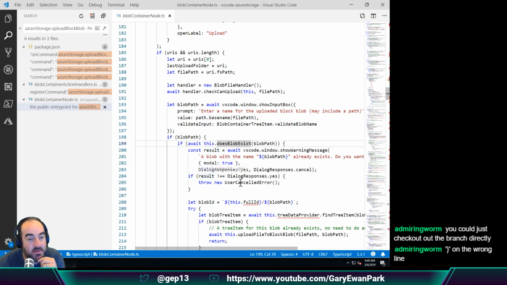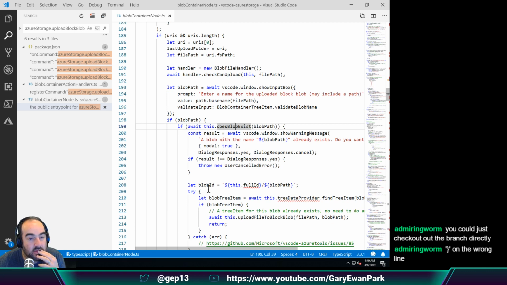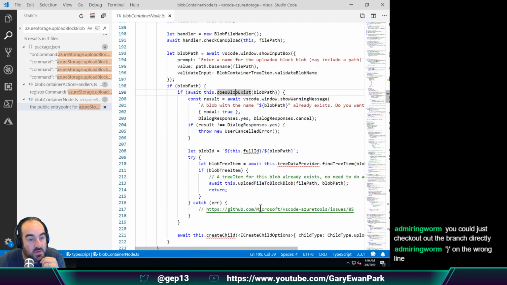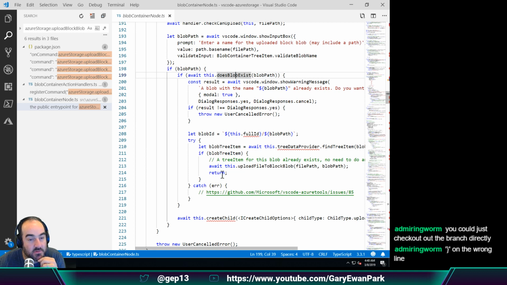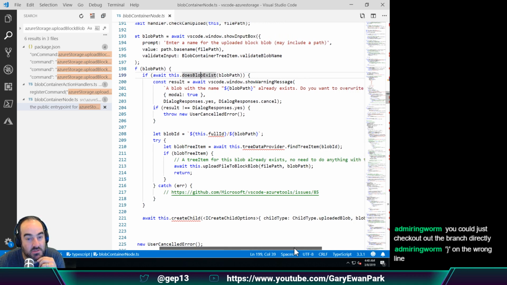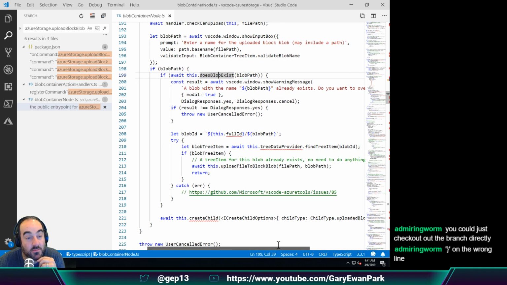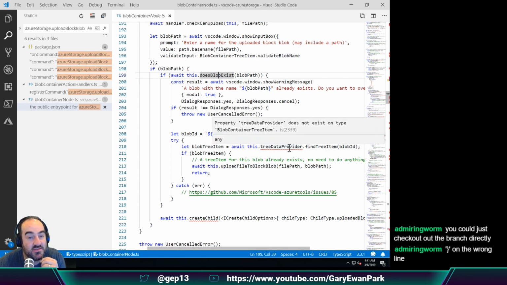Then it's saying, what have we got here? Let create child blob tree provider. A tree item for this blob already exists. No need to do anything with the tree, just upload. Okay, so that must be for creating the directory structure. So if I've read that right, it's using the tree data provider to find a tree item with a blob ID.